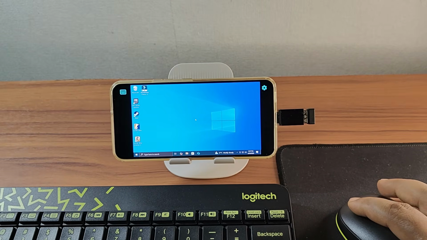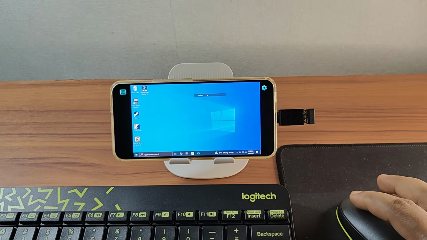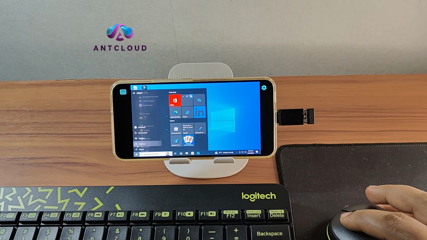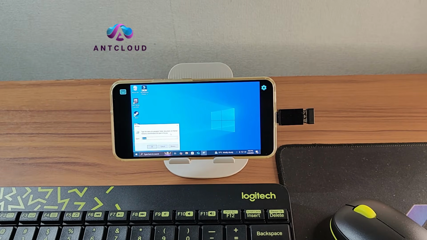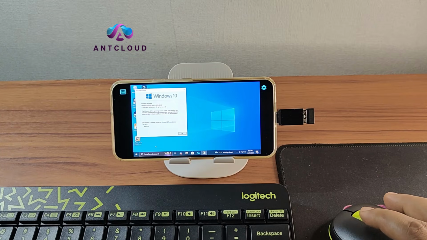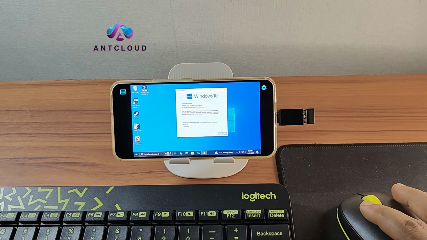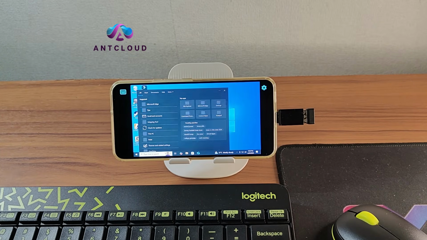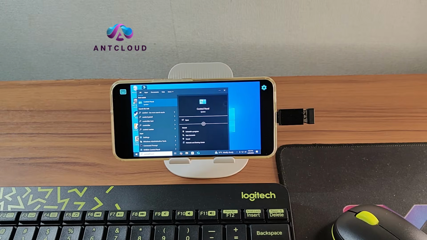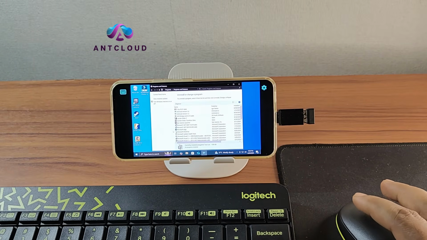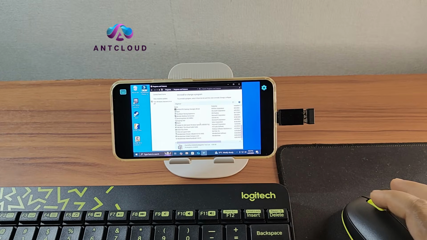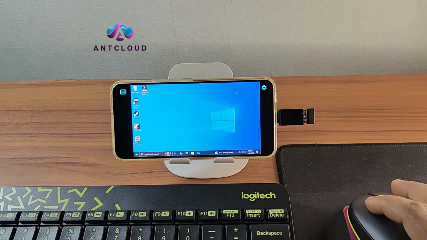Have you ever wanted to run Windows PC apps and games on your Android phone or tablet? With AntCloud, you can stream a full Windows Cloud PC directly to your mobile device. AntCloud is a cloud PC platform that streams a full Windows machine over the internet. Instead of spending money on an expensive computer, you can simply rent a powerful cloud PC and access it anywhere. All the heavy processing is done on AntCloud server, while you enjoy smooth performance on your Android device.